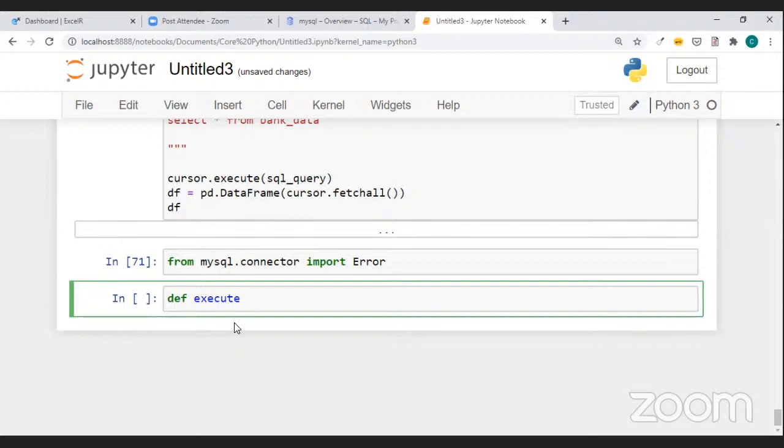I'm not getting it. So sir, there is no option to apply. Is that question for me? Anyway, execute query.